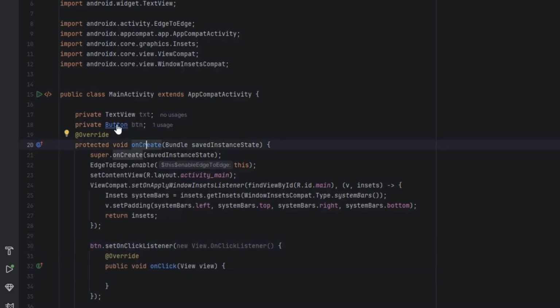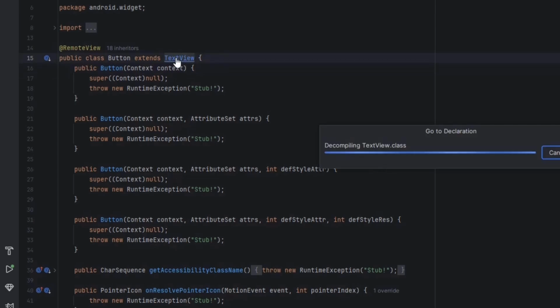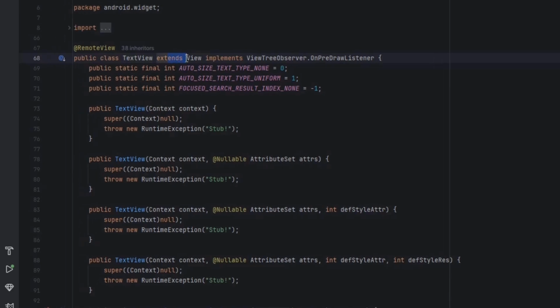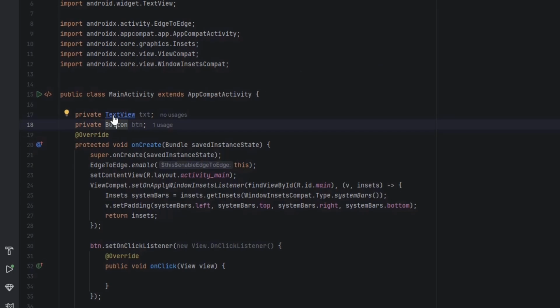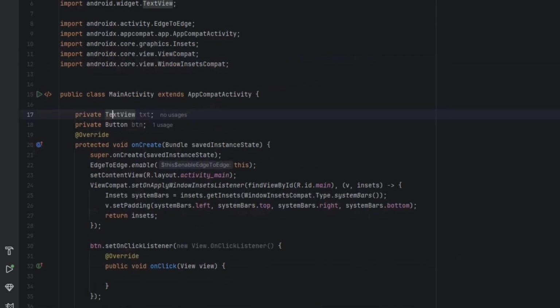So here if you click on the button, you can see it extends TextView. So basically a button is a TextView. It's an extended version of a TextView. If you click on TextView, here you can see TextView extends View. So basically all the objects inside a user interface are views that extend the View object. So you can use this setOnClickListener for any of the components. We're using this for the button right now.